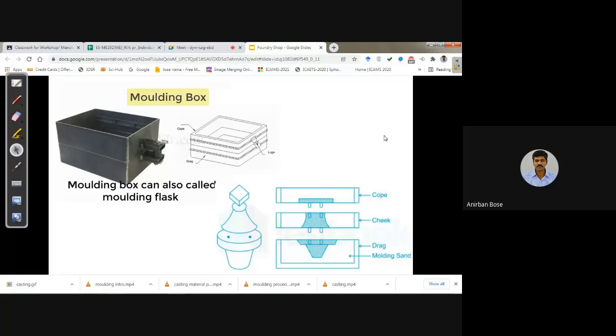Okay. Now coming to the molding box, as you know, there is the cope part which is at the top and the drag part which is at the bottom, and this is how the molding box looks like. This is also called the molding flask. Depending upon the complicated pattern, sometimes more than two boxes, like three boxes, can be used. In that case, the intermediate molding flask is called the cheek. As you can see here, the bottom one is always the drag and the top one is the cope, the middle one is the cheek. Okay.